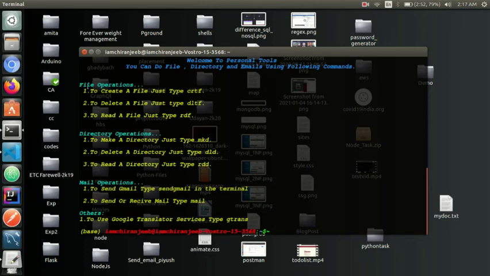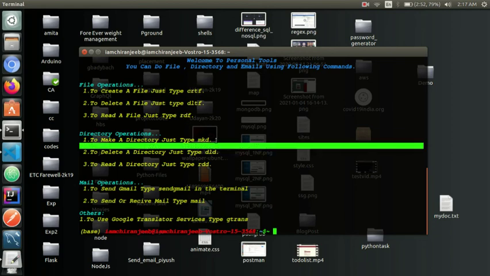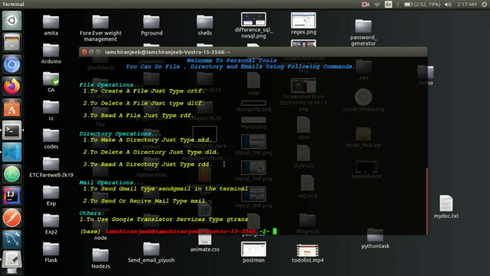Here I have created file operations using C++. To create a file, I will just type crtf. To delete a file, I will just type dltf. To read a file, I will just type rdf. Exactly the same for directory operations: mkd, dld and rdd. So I want to show you this.